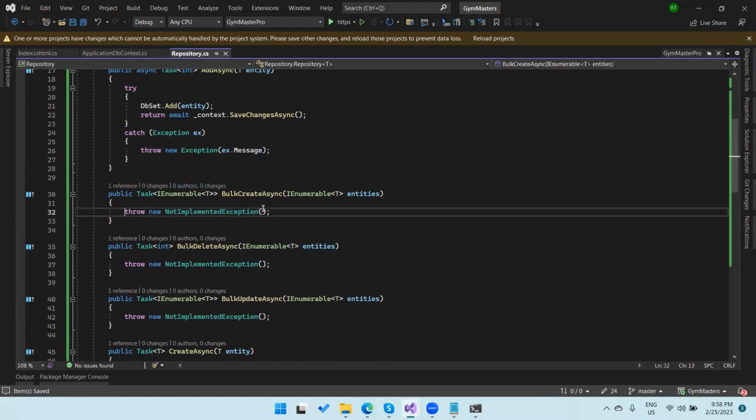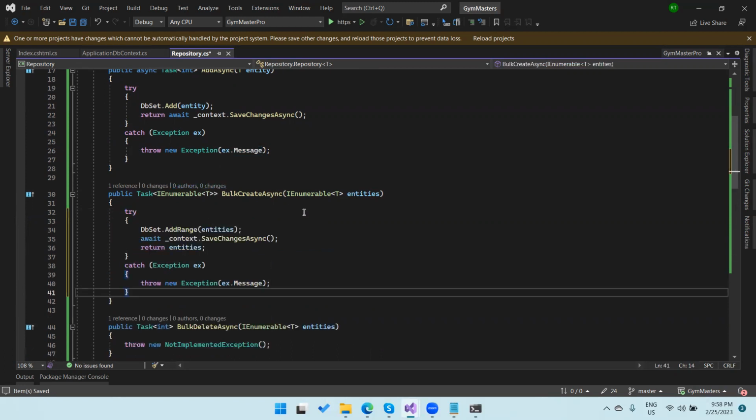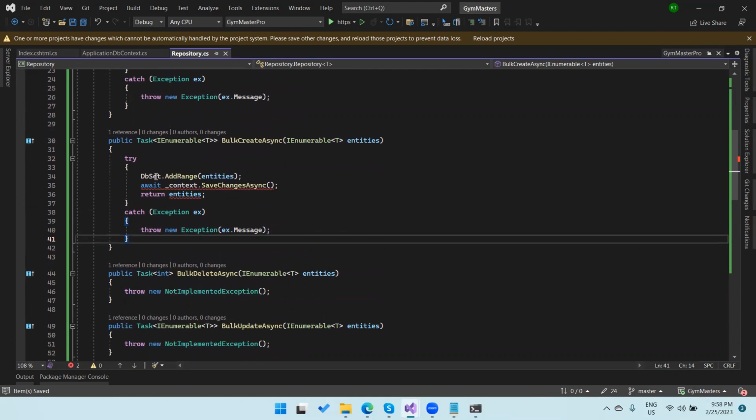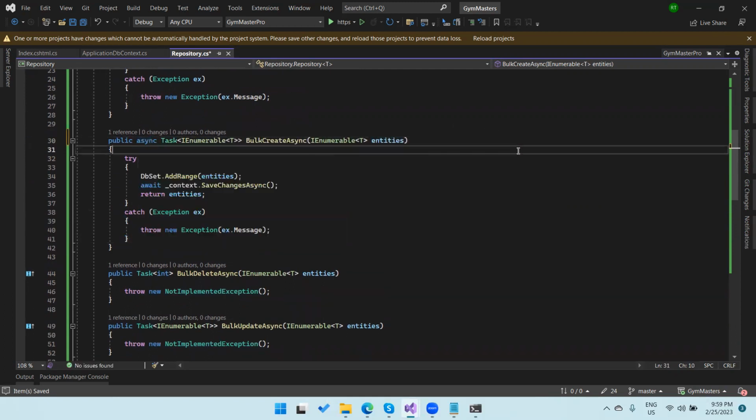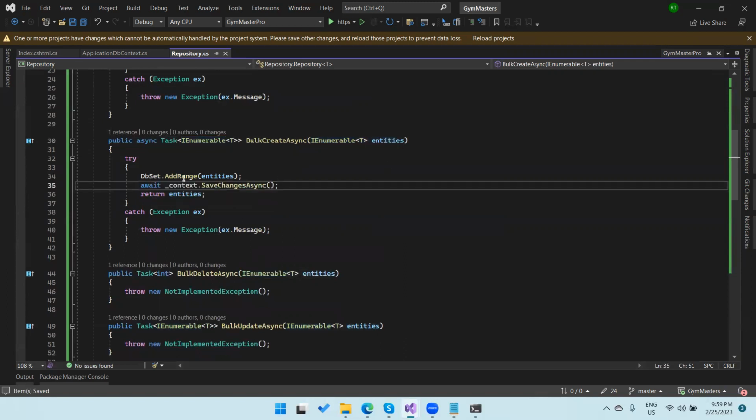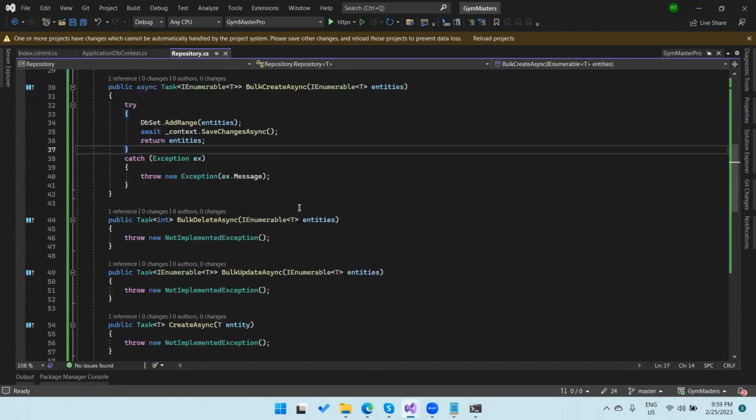In this bulk create async, let's make async in here. So in bulk create, we'll get a list of entities. We'll add a range to this DB set and save changes. So we don't have to loop between these entities to save. It will save in bulk.